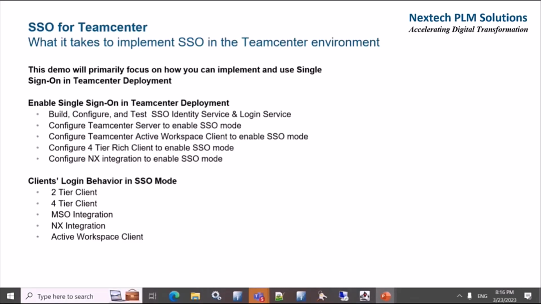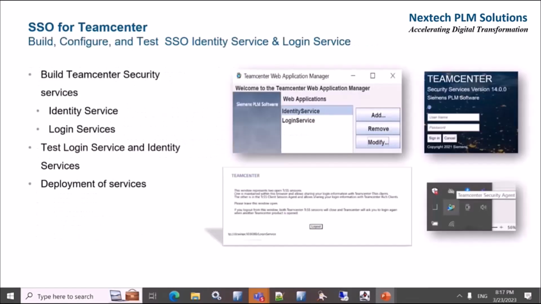So building and configuring the SSO identity service and login service. Then checking how to enable Teamcenter SSO mode, then how to configure Active Workspace for SSO, how the Teamcenter Rich Client will work with SSO, and if we have performed the integration of NX or any CAD integration, how it will work. So all those behaviors we will try to check.